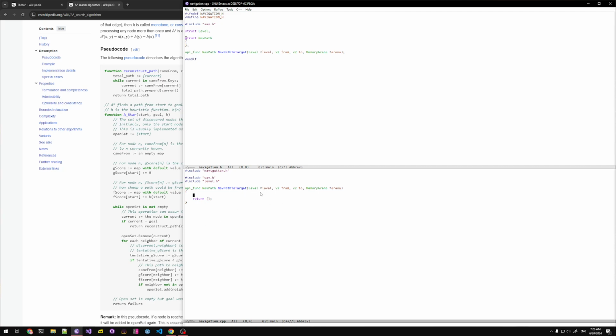Okay, so I think for now let's just call like that, so that then I can do from equals v2i round f32 to i32 from f.x and f.y, and then I do the same for 2f. Okay.